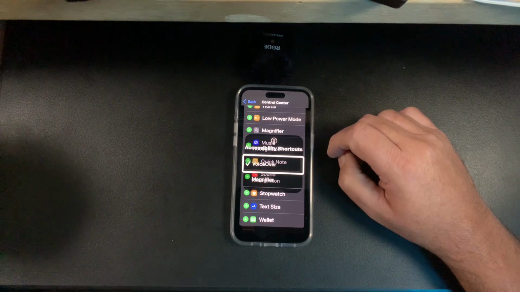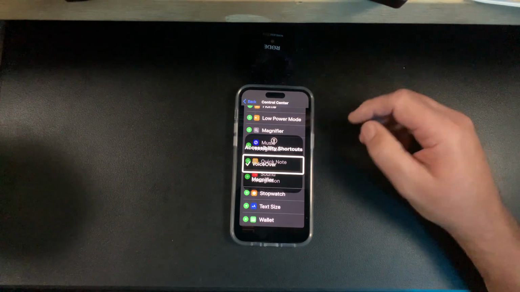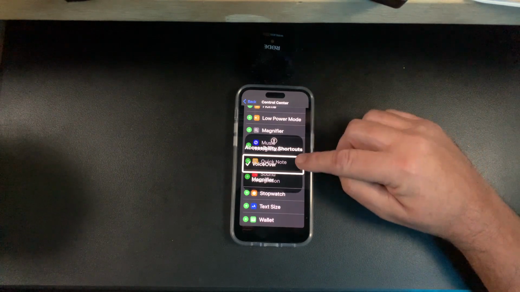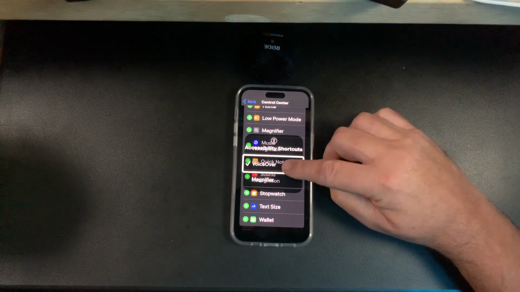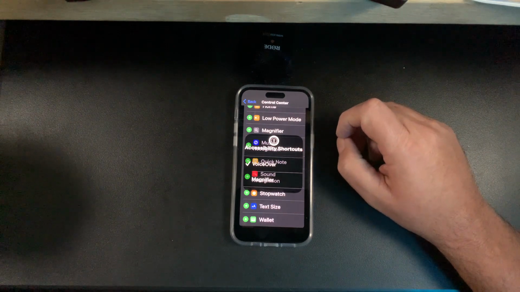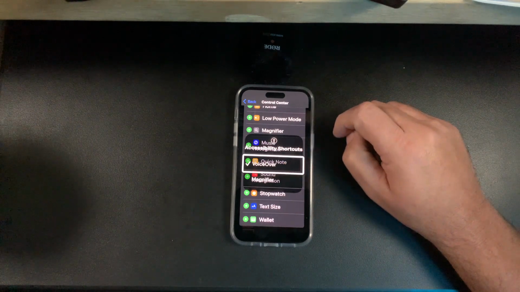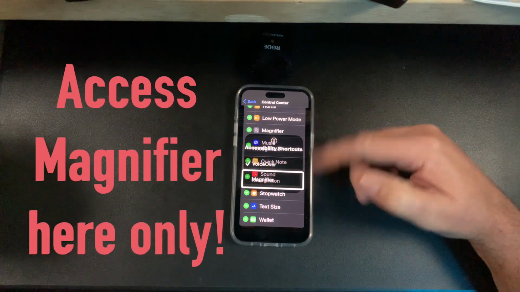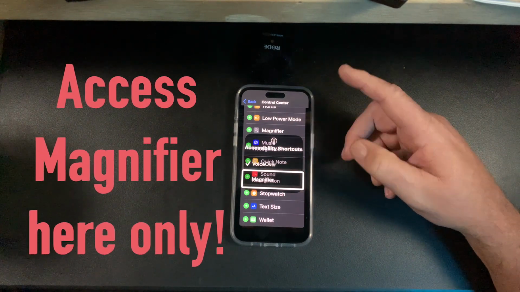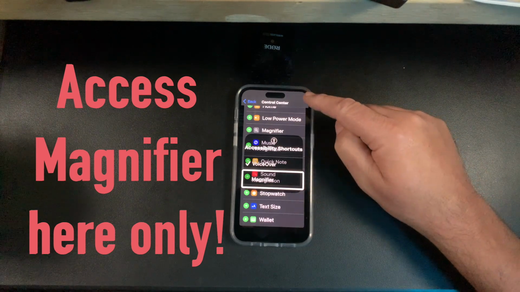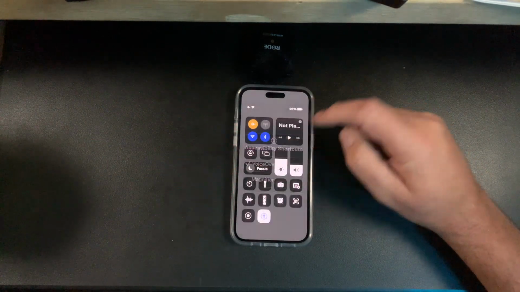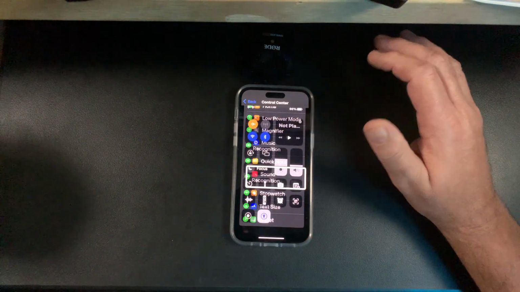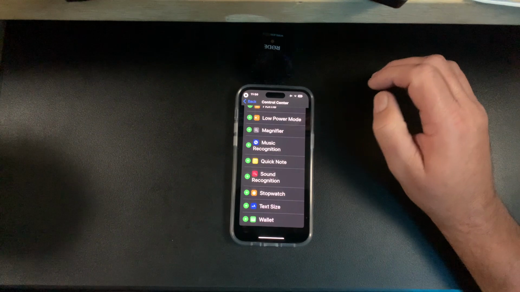VoiceOver. Button. Okay, so that goes straight to accessibility, and I have VoiceOver. So that's what I have in the actions available. Accessibility shortcuts. I can turn VoiceOver on and off here. Magnifier. I can turn magnifier on and off here. Settings. Accessibility shortcut. Control Center. Airplane mode. Switch button.